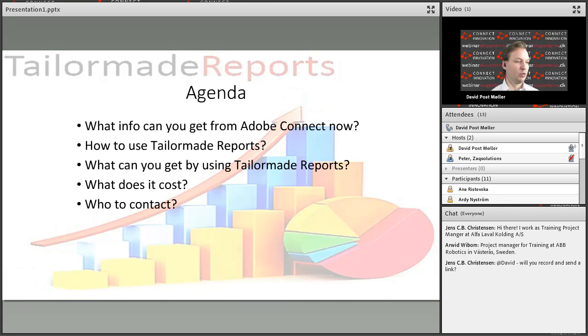First, I would like to go through the agenda. What info can you get from Adobe Connect will be very short, to just see what info we know that we can get now.